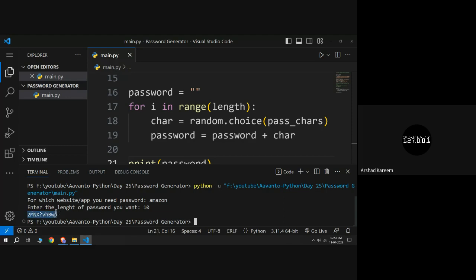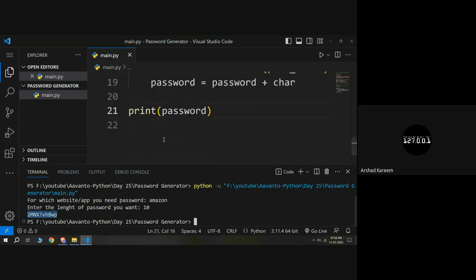So if you are using these kinds of strong passwords in your websites while creating accounts, your accounts will be more secure. Okay. So you can prevent yourself from cyber attacks these days with the help of these strong passwords. So like this, with the help of the Python programming language, you can generate strong passwords.